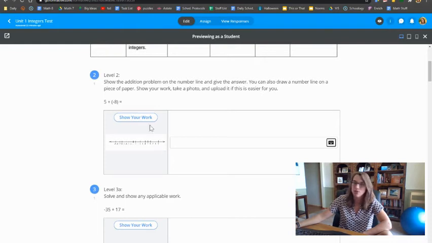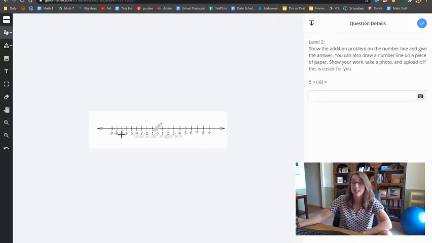And then on the left is where you can show your work. So you'll click show your work right here. I did upload a number line for you to use if you prefer. Here's a couple options of how you can show your work here.